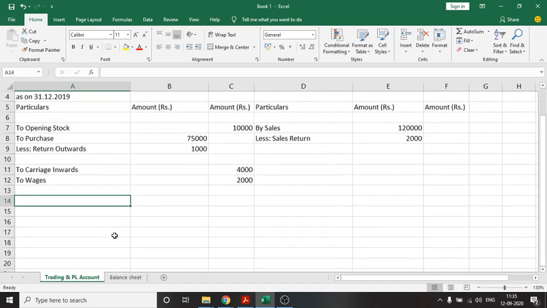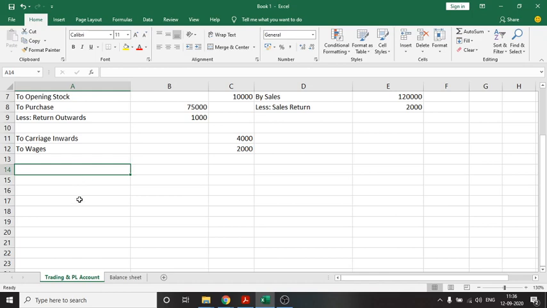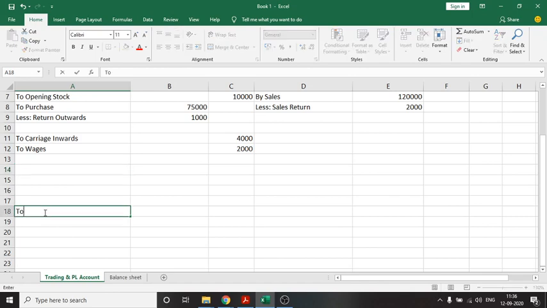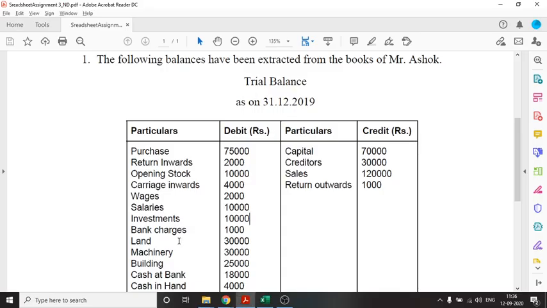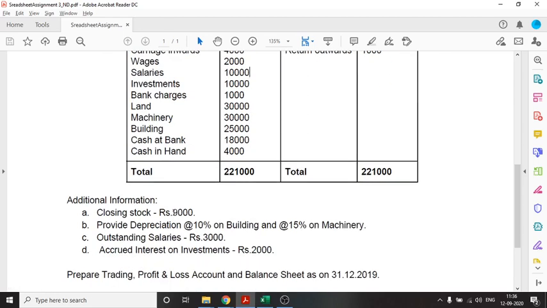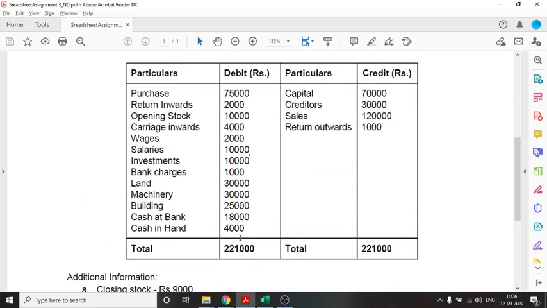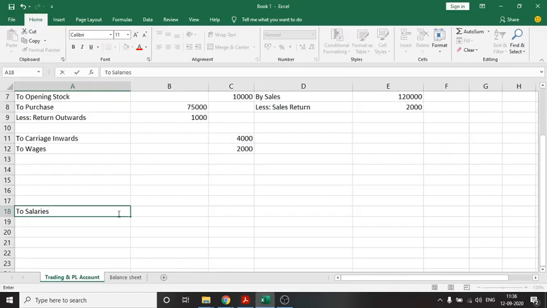So I'll leave certain space for other trading items and the gross profit or gross loss figure, and here leaving certain rows I'm going to write salaries. Now is there any adjustment regarding salaries? Let's see. Additional information has outstanding salaries there. So I'm going to write the figure in the inner column, 10,000.